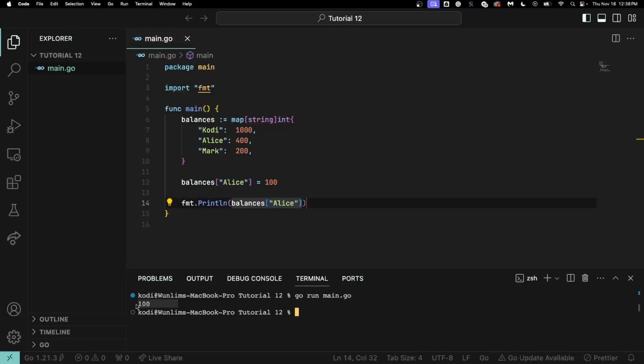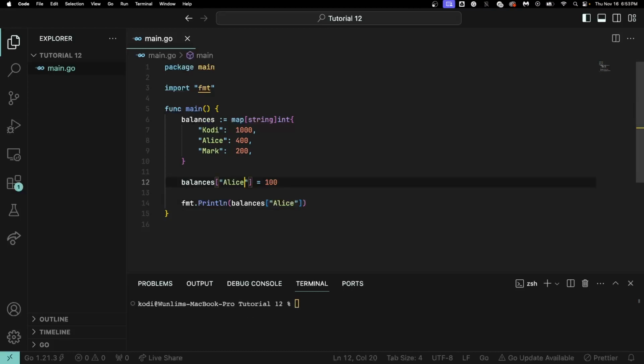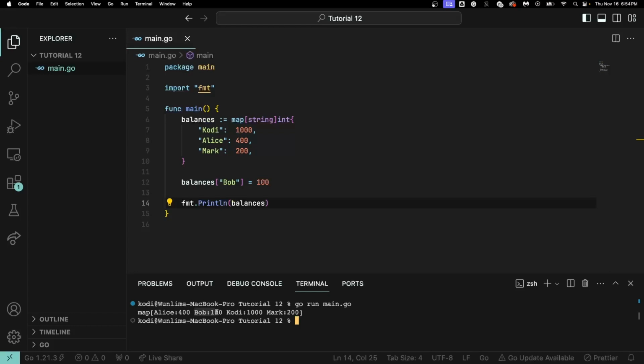Let's try adding a new key value pair to our map. So instead of Alice right here, let's just put Bob. And let's just delete this right here so we can print our entire balances map. Now let's go ahead and run our code. And as you guys can see, a key value pair with the key Bob and the value 100 was added to our map.